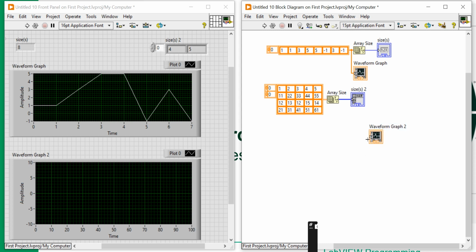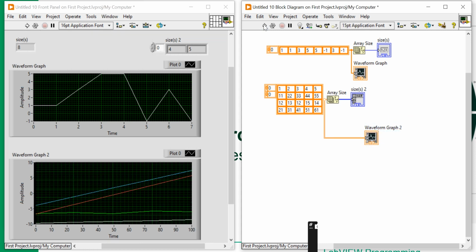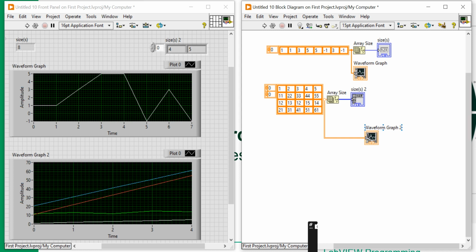What will you get if you connect a two-dimension array? When you connect a two-dimension array, you get proper signals. In this case, I connected my 2D array, and there are four rows. That's why we are getting four signals here. Each signal represents one row. You can look at the plot here.